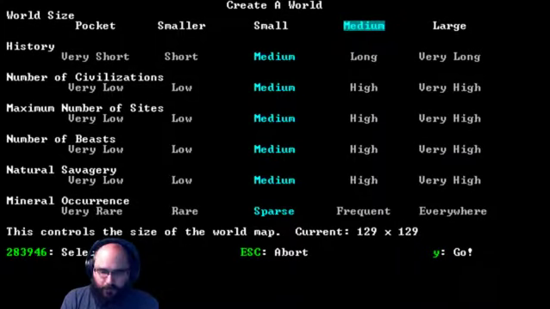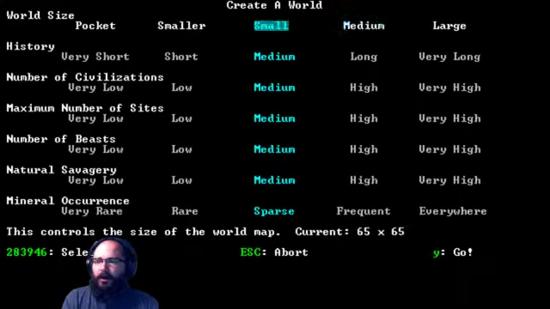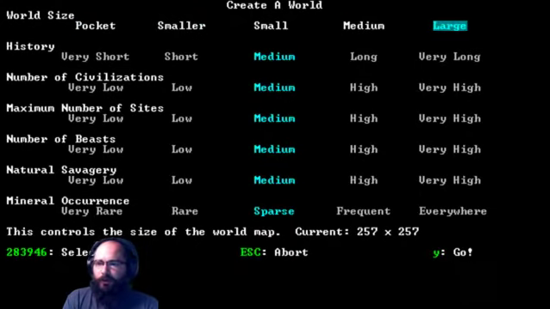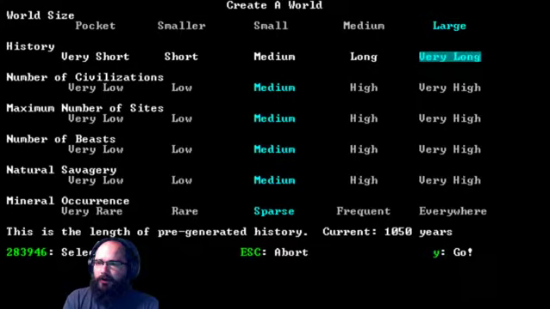All right, when you create a new world, it will give you some settings for world size. Probably the most important of these settings is world size, and next to that, its history. If you set your world size very large and your history very long, it will take the computer a long time to generate all of that history and store all of that.